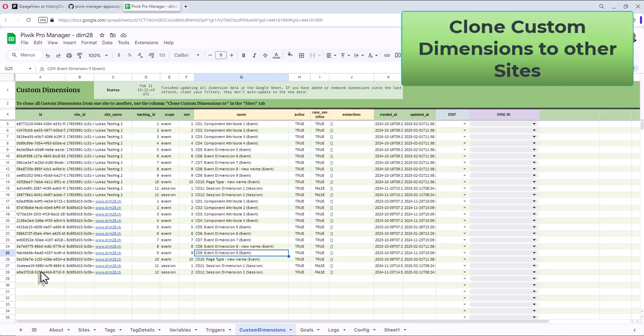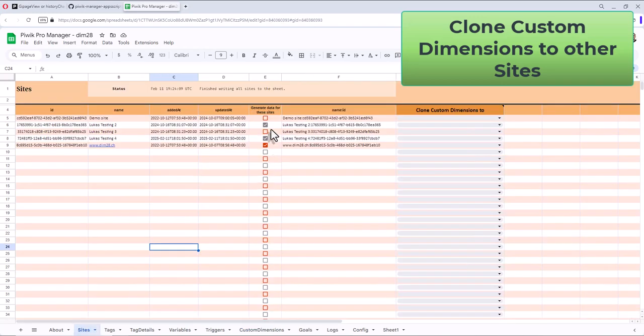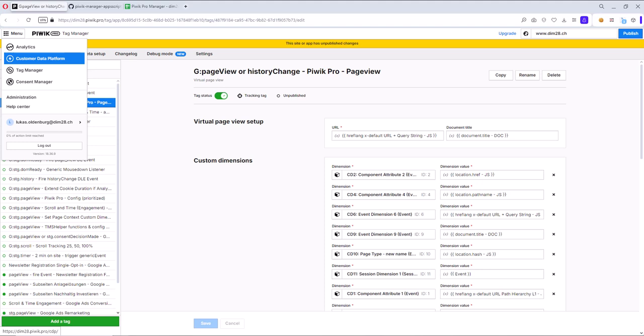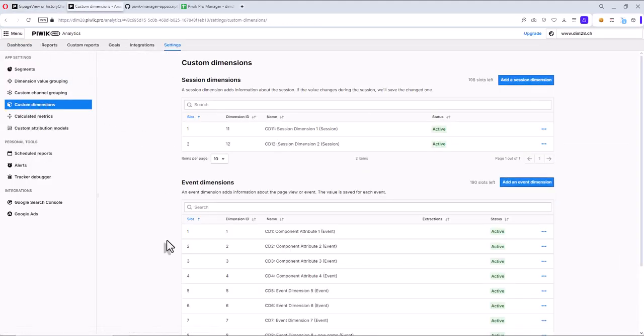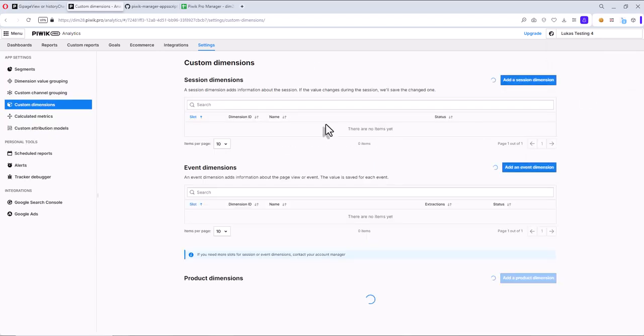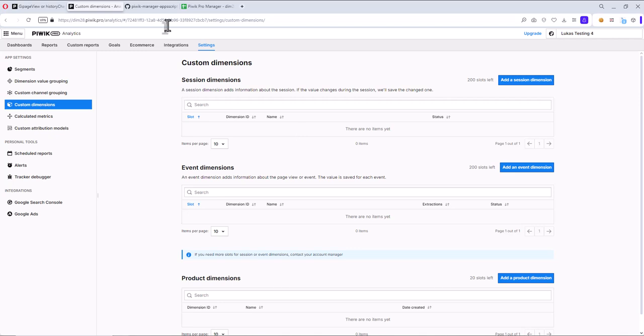So now we have custom dimensions for two sites, because we selected two, actually we selected three, but this Lukas Testing 4 is a very new site. If we look at that site in Analytics, we see that it has no custom dimensions yet, but the others have. So it's really empty.